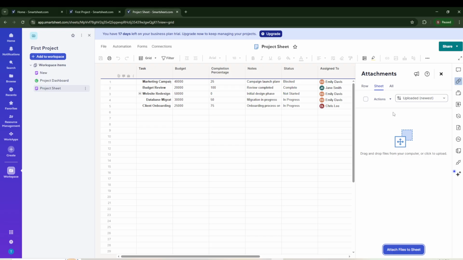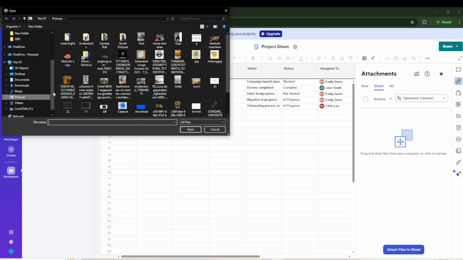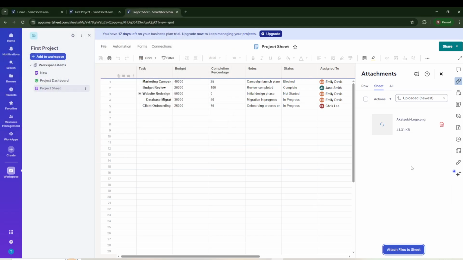Let's start with attaching a file to the entire sheet. This is perfect for items like project briefs, timelines, reference images, or PDFs your whole team will use. Click Upload a file, then select a file from your computer. You can add documents, images, spreadsheets, or any relevant file. Once it's uploaded, anyone with permission to view the sheet can open or download it anytime. A quick tip: use clear, descriptive file names so people can identify the right file at a glance, and avoid duplicates when possible to keep things clean.